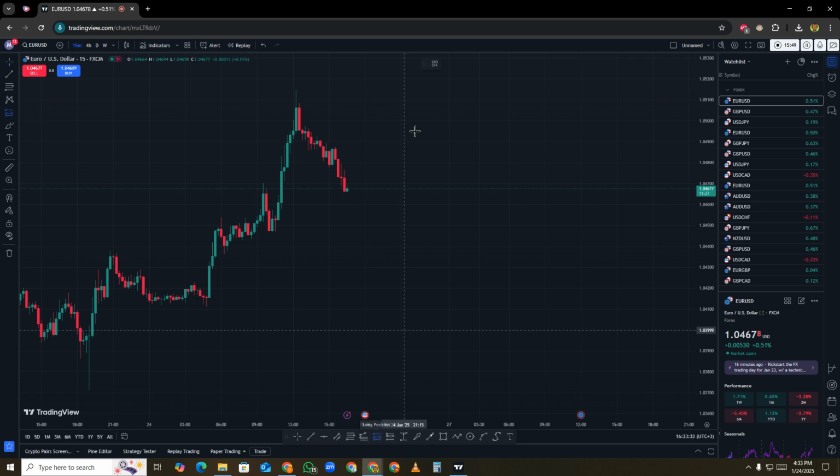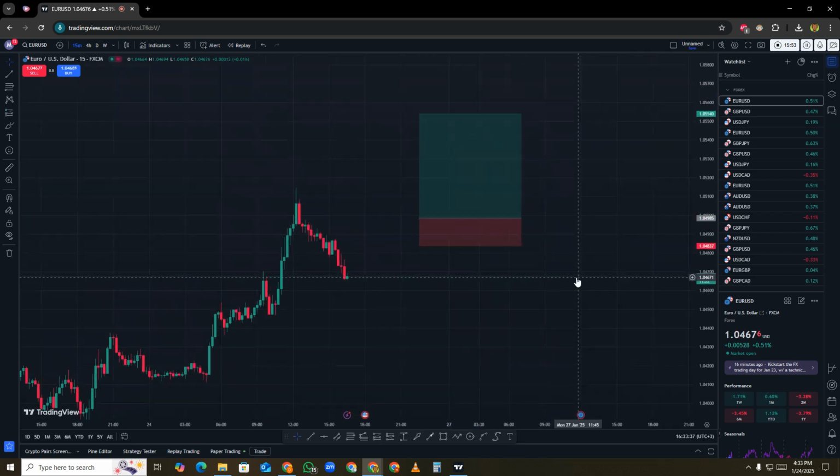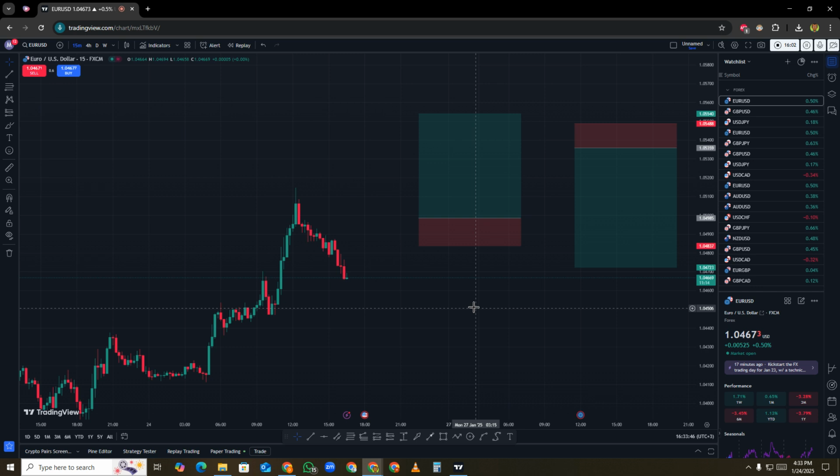And then we have the projection tools. This is where you will get your risk to reward ratios. And that is for the long position or the buying position. And then the selling position. This is where you get your projections.